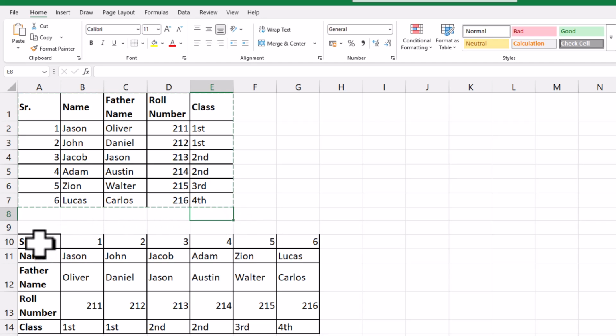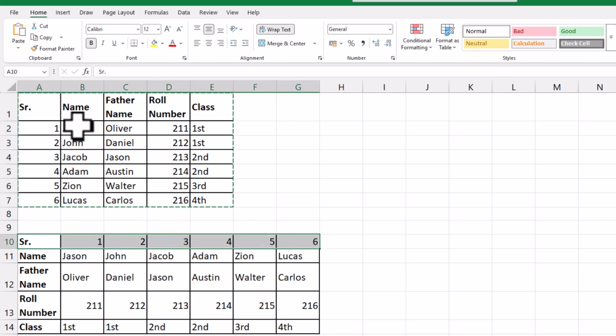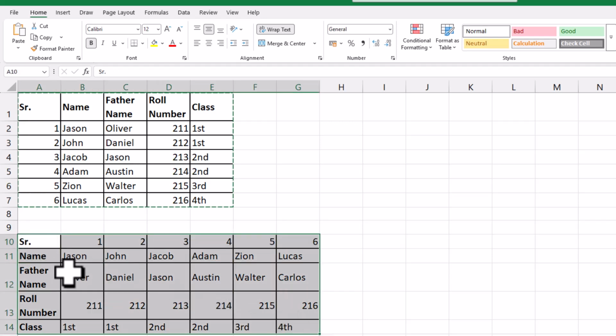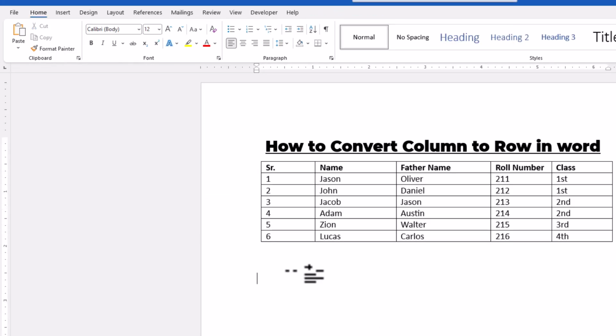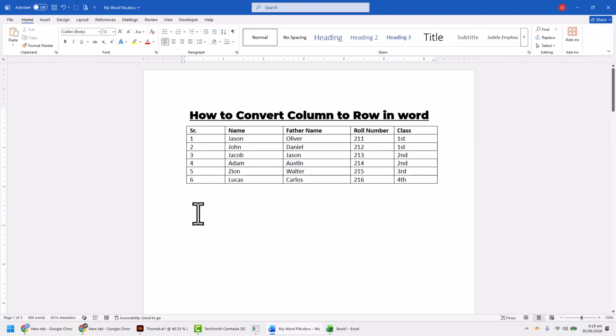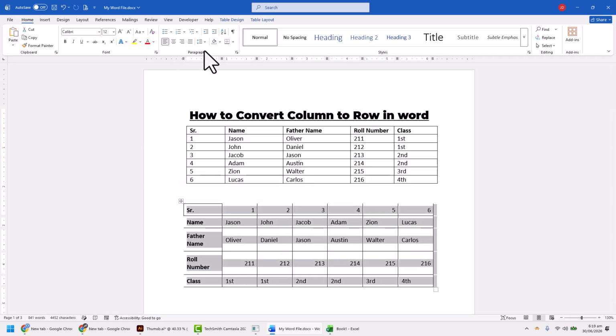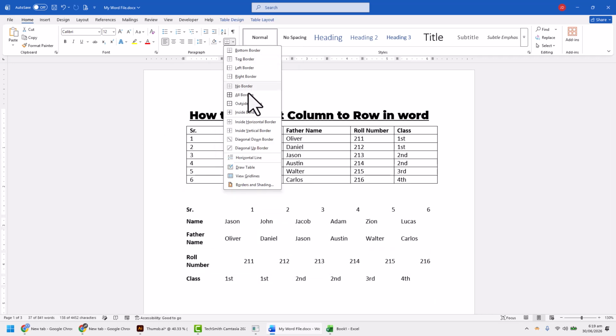This will instantly change all the columns into rows and all the rows into columns while keeping most of the formatting. Now select the transposed table and press Ctrl-C to copy it. Go back to your Word document, place the cursor where you want the new table, and press Ctrl-V to paste it. Your table is now converted, and you can adjust the formatting if needed.